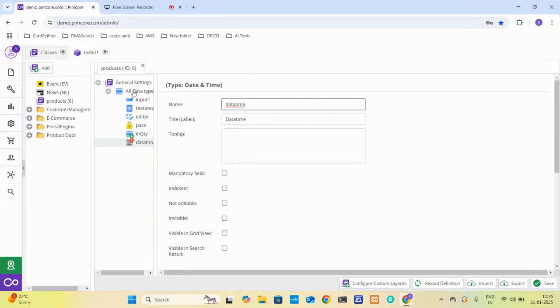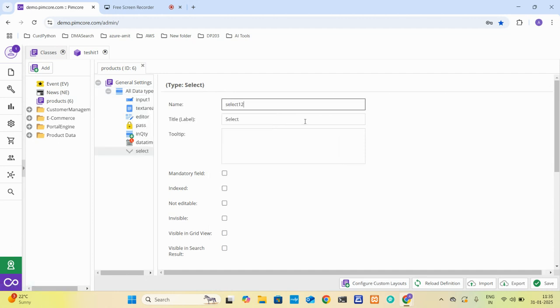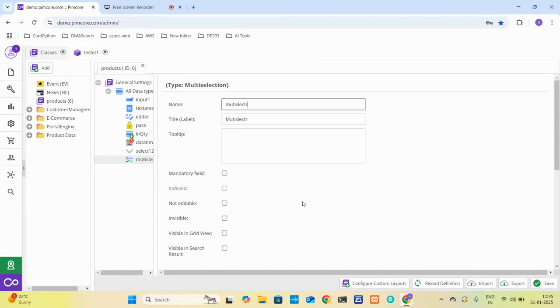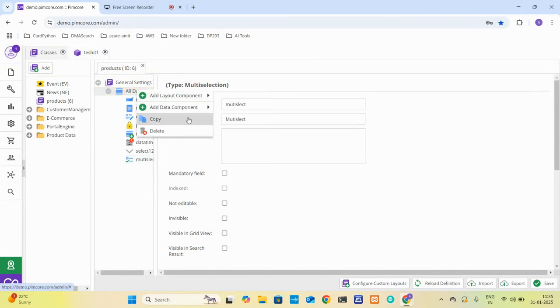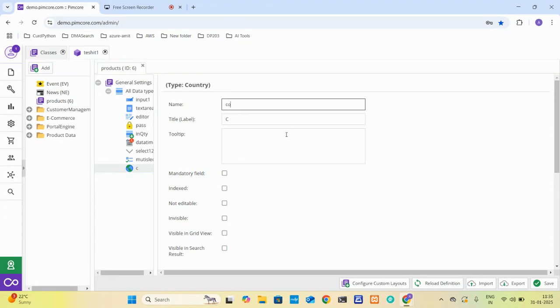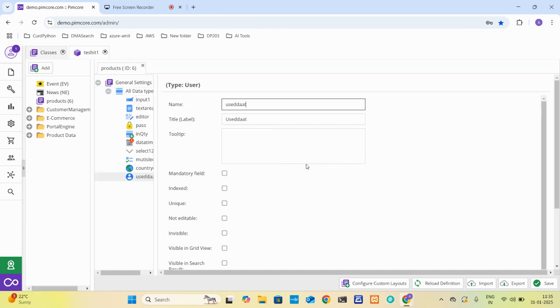Now you can add some select box. You enter select one. If you want to add multi select, you have the multi select. If you want to add some country level data, you have the country data. If you want to add country with a minimum localized. If you want to save a user, you can use user data.